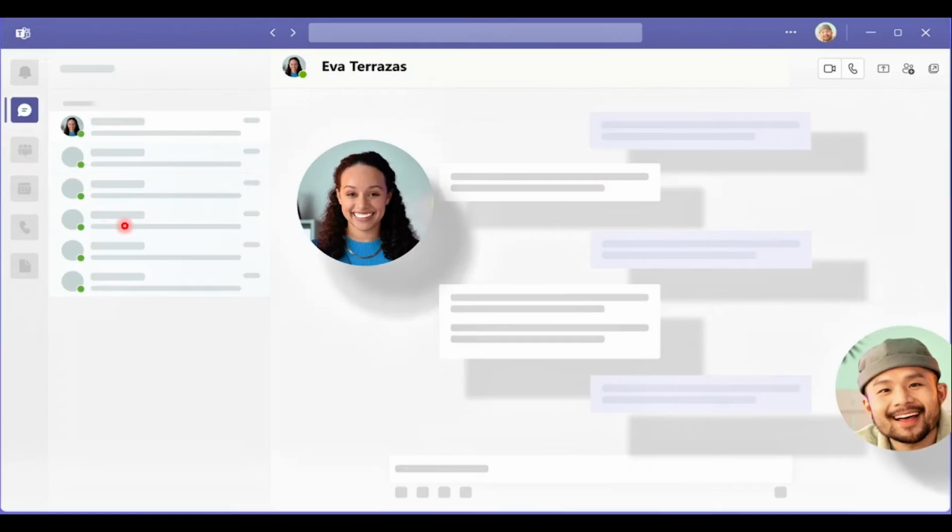So once you have contacts, you can just open their profile and just hit call, just like that. And it's really that easy and simple.